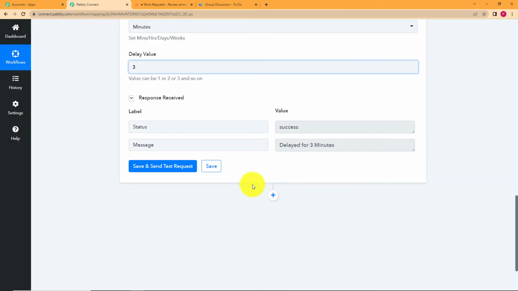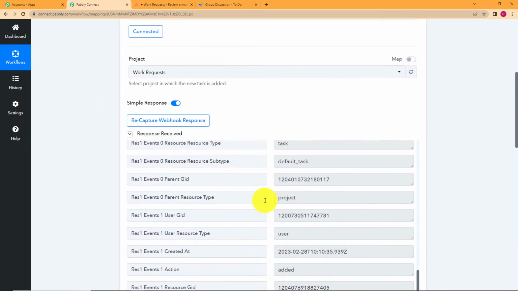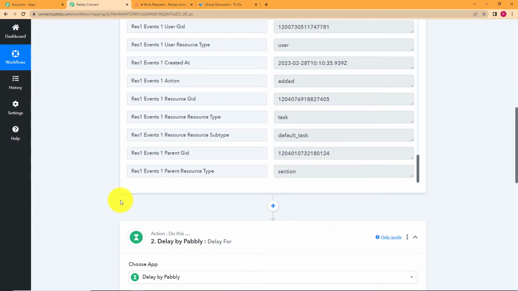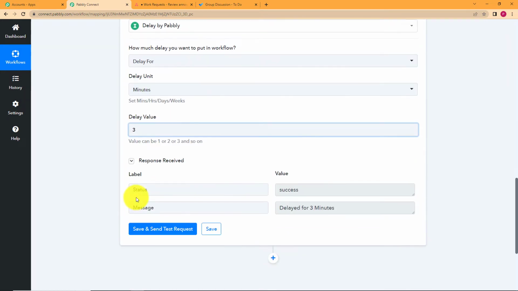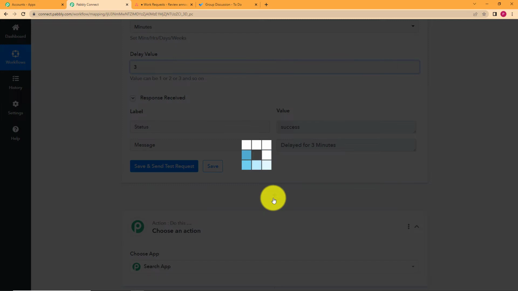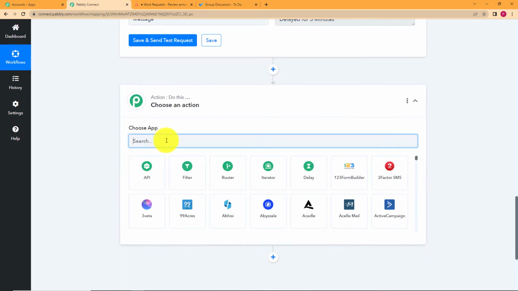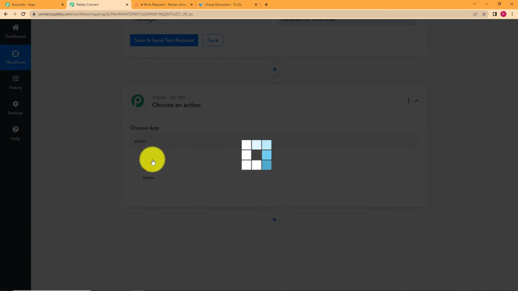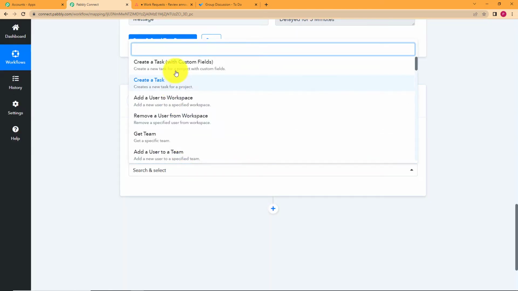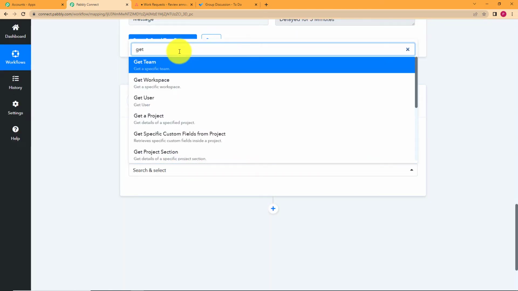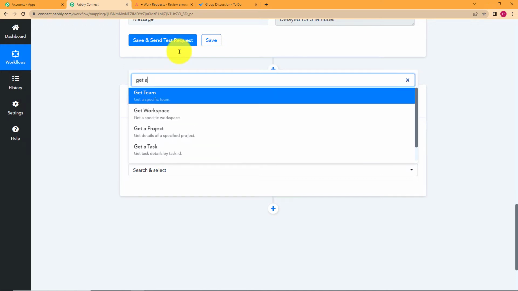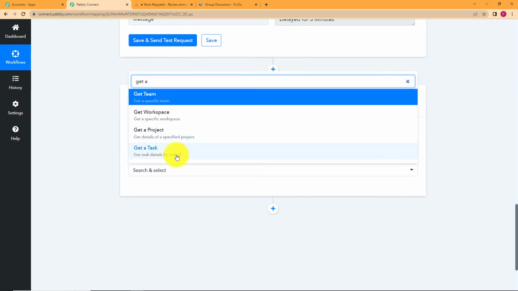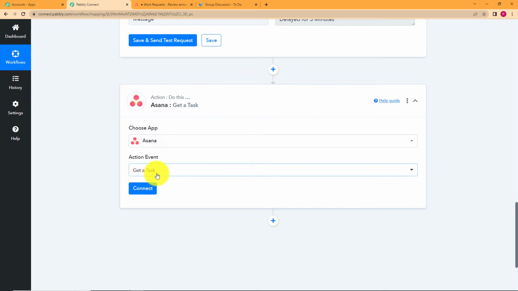Now, because we saw that there are some of the details that were not captured by Pabbly Connect properly, for that we are going to add another step of Asana only, and that is get details of an item. So let us enter the application as Asana, and we will choose the event to be get a task. Get a task, this one. So this is how, using this action event, you can get all the information related to any specific task.